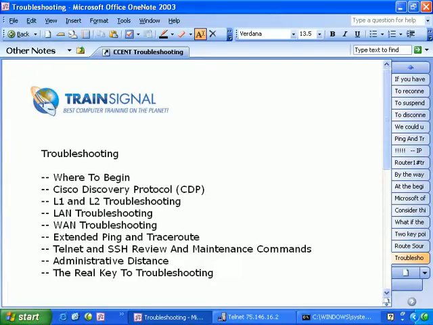We're going to talk about troubleshooting at all three layers that we're dealing with: the physical layer, the data link layer, and the routing layer, the network layer. We're going to go through a LAN troubleshooting example and a WAN troubleshooting example as well, and those will incorporate extended ping and traceroute. Throughout the course, we've used a regular ping. Now I'm going to show you extended ping and some options that go along with that.